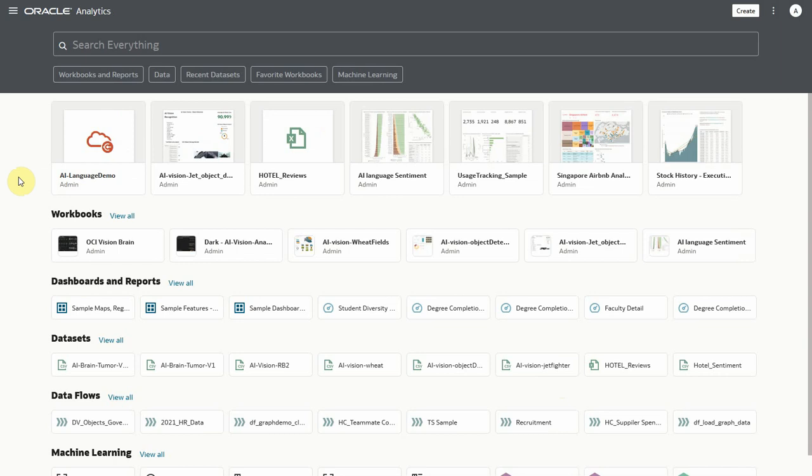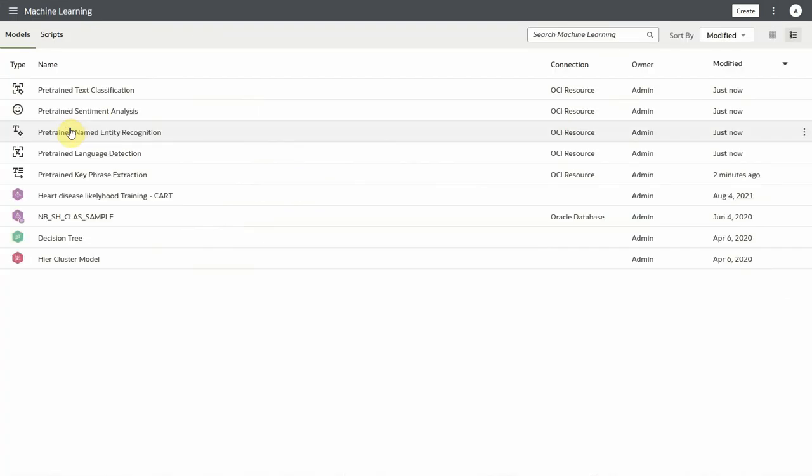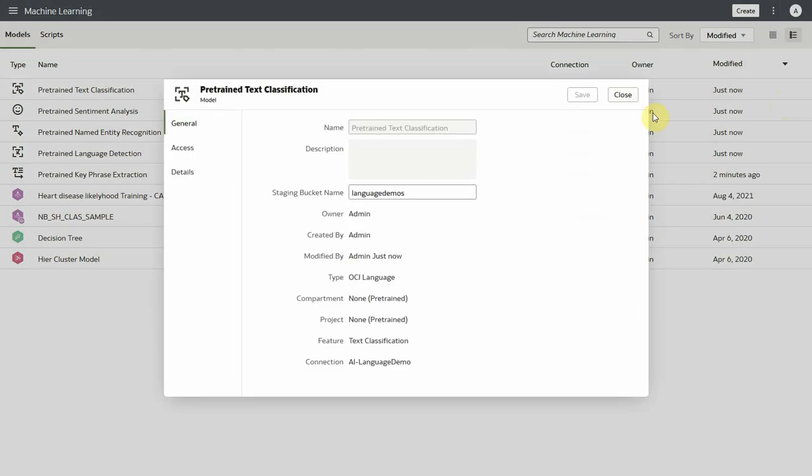Once all of our models have been successfully registered, we can view the details of each of these pre-trained models by going to the OAC menu and clicking on Machine Learning. And here I can see all of my pre-trained language models that we just registered. If I come over to any of the models, click on the Actions menu and click Inspect, I can see all of the details: the staging bucket being used, the connection being used, and who created the connection.